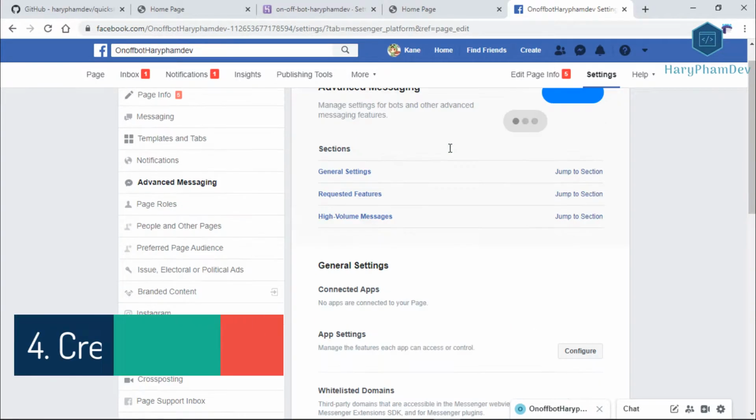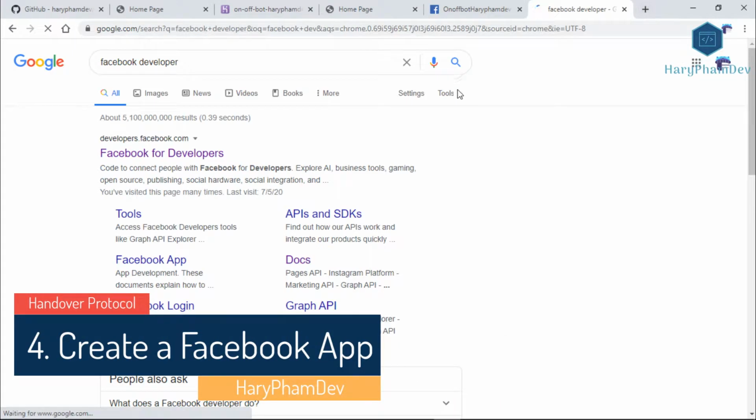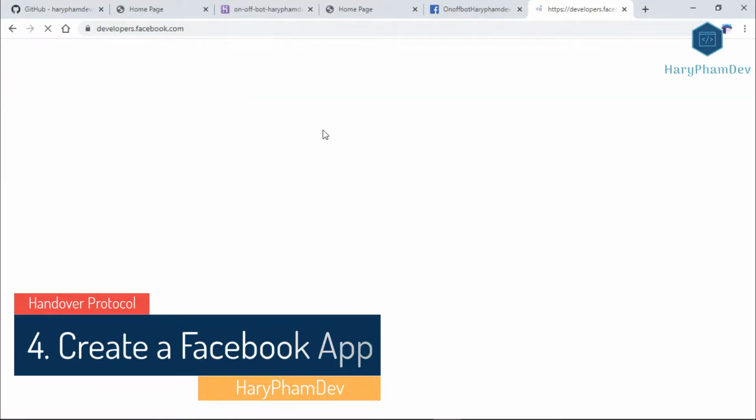After that, we'll create a Facebook app. Go into Facebook Developer and log in with your Facebook account.